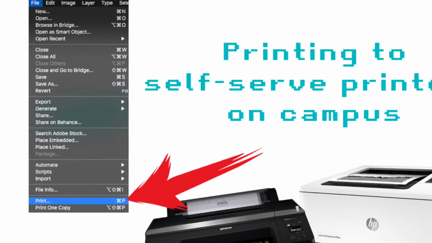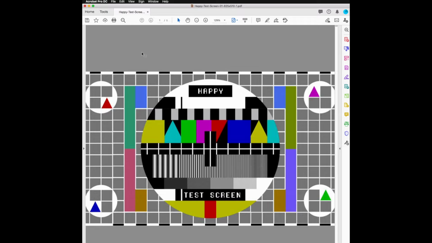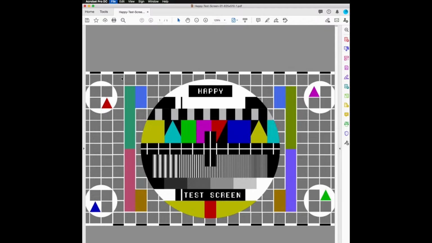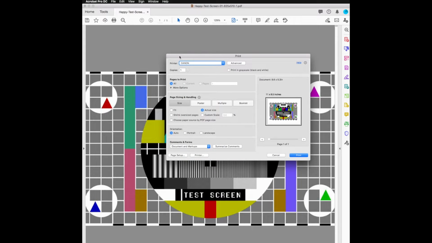Let's talk about printing to the self-serve printers on campus. Once you've got your printers installed, which we covered in a previous video, open your document and choose File, Print. And then from the print dialog box, you'll choose from a list of the printers that you installed.